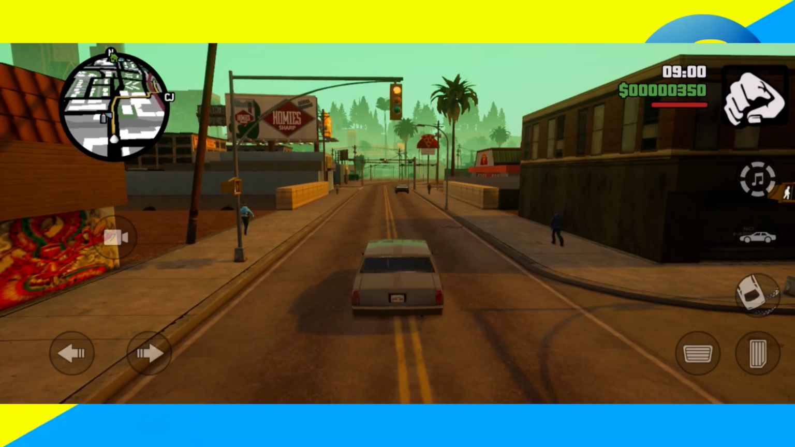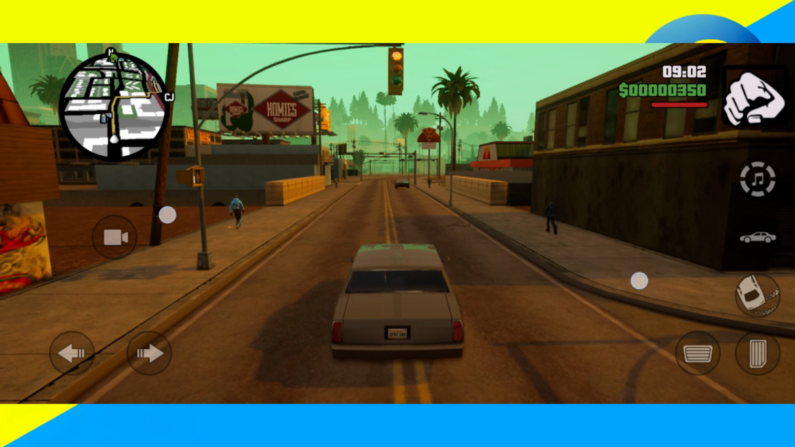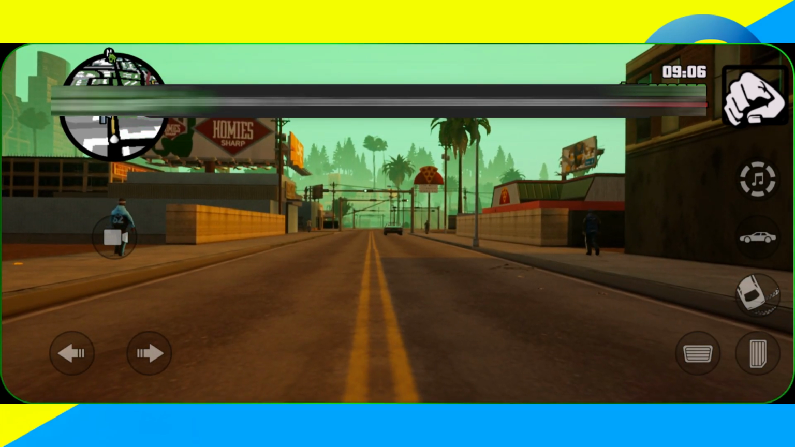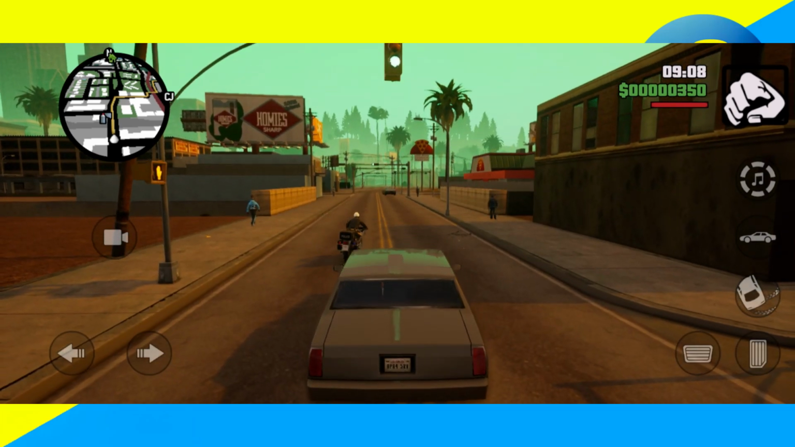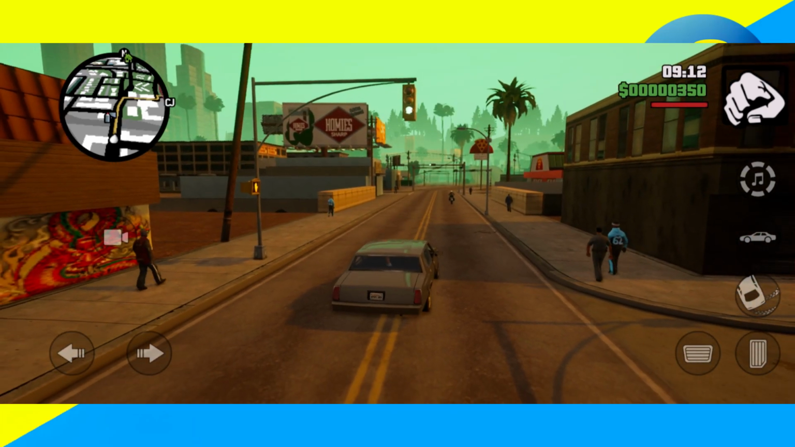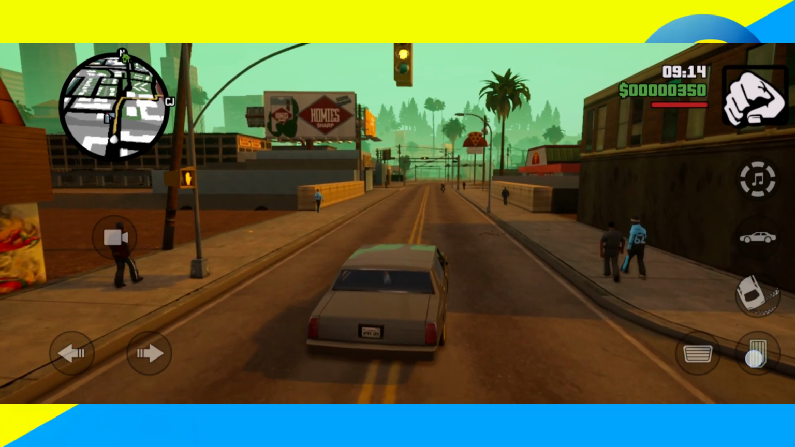If you want to return to the first-person view, simply zoom in by pinching your fingers together on the screen. This will bring the camera closer, allowing you to see from the driver's perspective. So that's basically how you can change the camera view in GTA San Andreas.